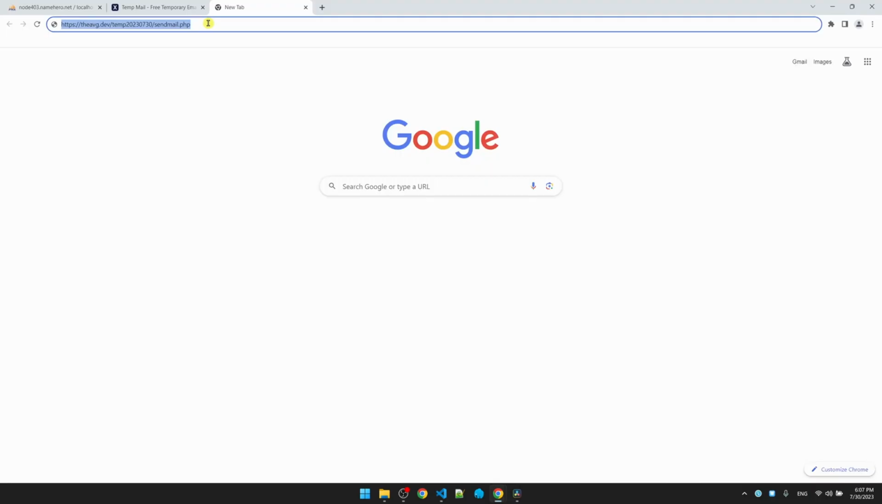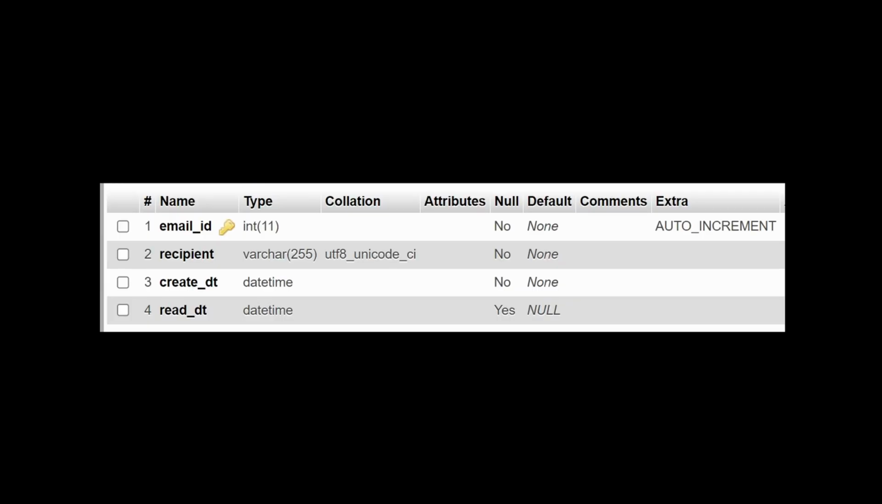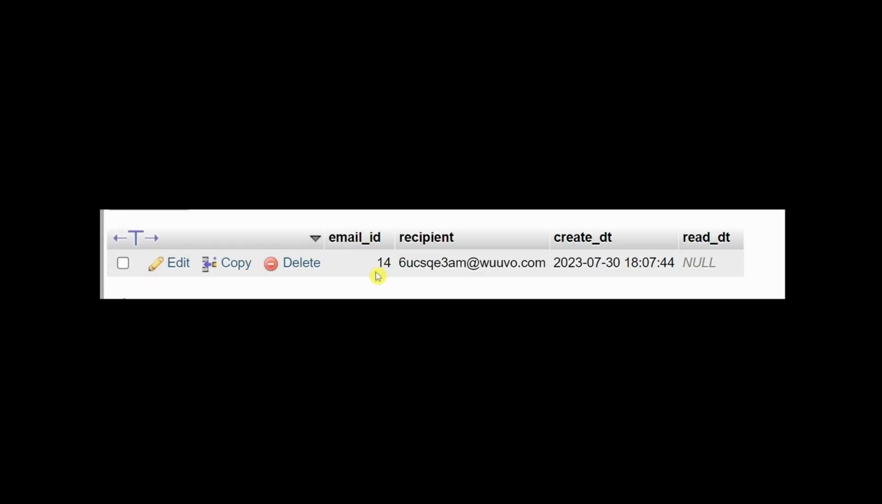I have my send mail PHP code deployed to my site. I'm gonna hit enter. The email is sent. Let's see if a database entry has been created. I'm gonna switch over to the data tab. We can see a new entry has been created with email ID 14 sending to my one-time use account, and it was just created. And as expected, the read date time is null.